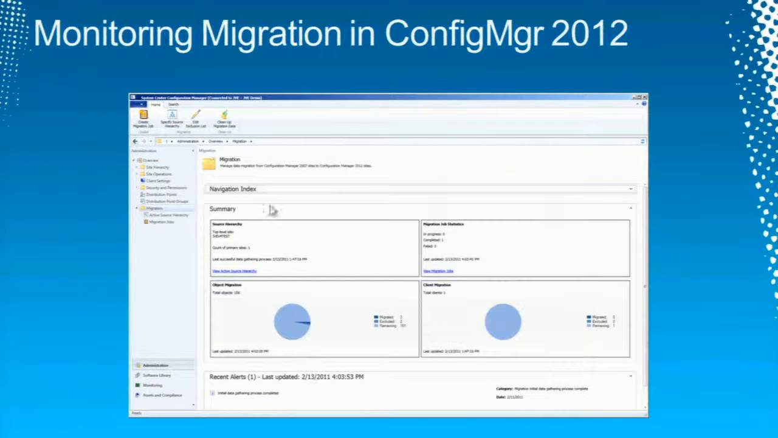So the upper left quadrant shows you in statistical numbers what your site hierarchy looks like from the ConfigMan 2007 environment, what your central site name is, and how many child primary sites it has. Below that, lower left, is your object migration. Here's all the objects we discovered in your ConfigMan 2007 environment that could potentially be migrated over to Configuration Manager 2012. How many we discovered, how many you've excluded from migration, how many have already been migrated, and how many are yet to be migrated.